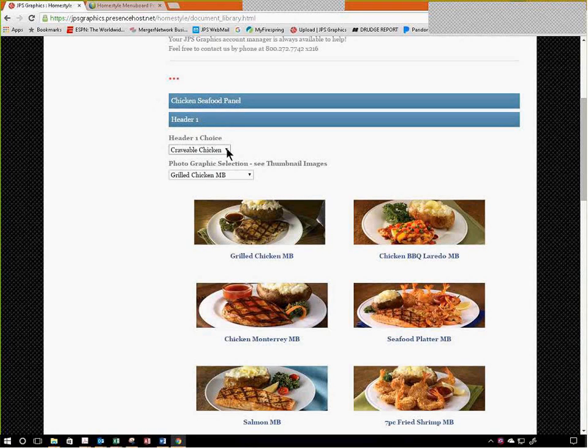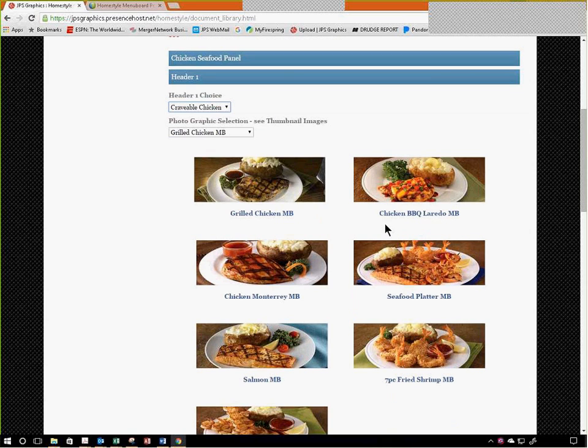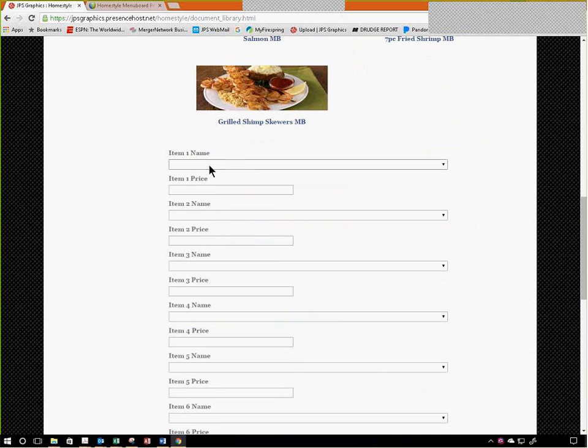So for header one, you have your choice of it being, like I said, a combination panel, so it's chicken and seafood, or chicken only or seafood only. So we'll select one of these graphics here. We'll choose the barbecue Laredo.